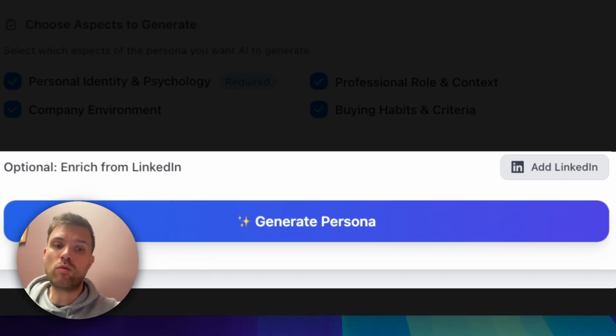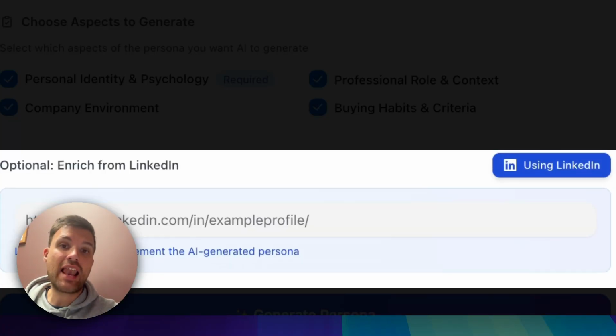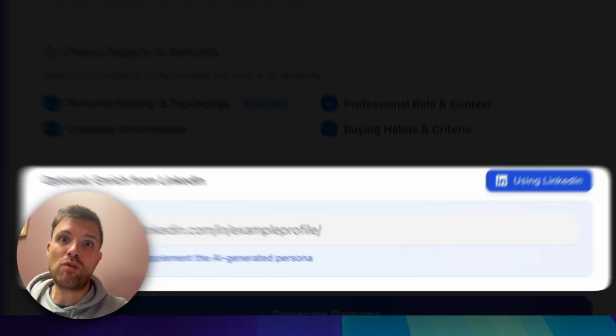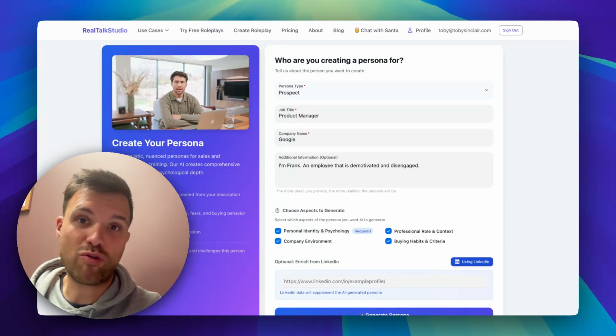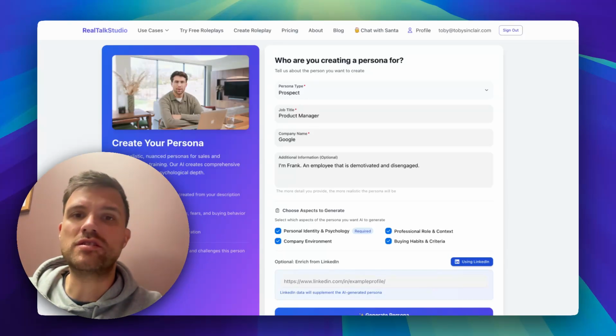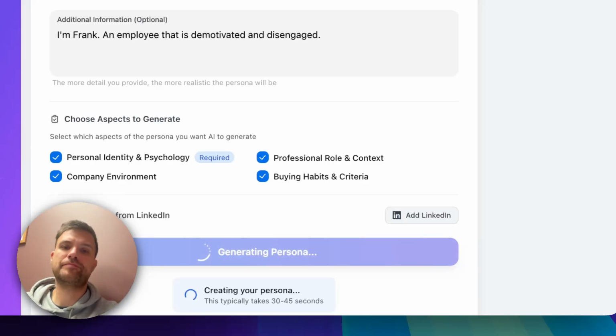What's also very cool is if you want to add even more realism, you can actually add a LinkedIn URL that will enable you to also add supplemental information from a public profile that enables you to make the persona even more realistic and real. Again, we don't use the specific details as such, so the avatar, for example, won't look or sound like them, but we use those details to make sure the company history and the background, etc., are as real as possible. And once you've put in those short details, just generate persona.